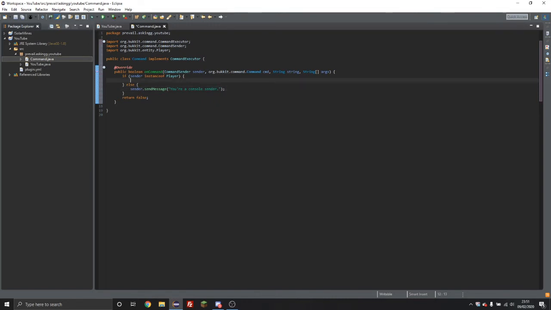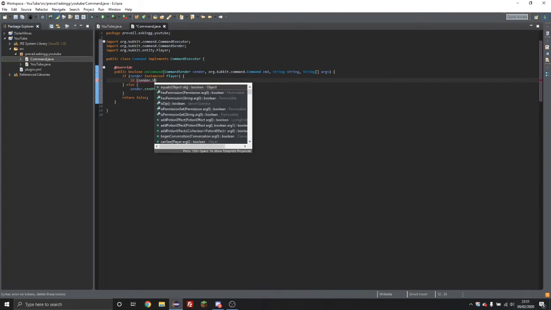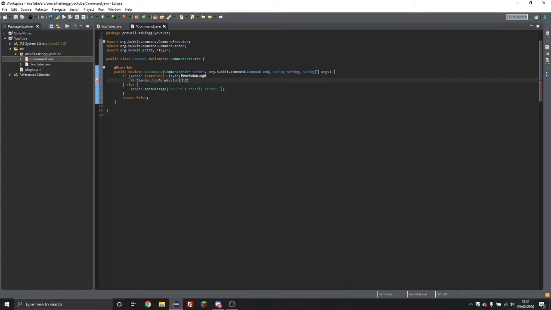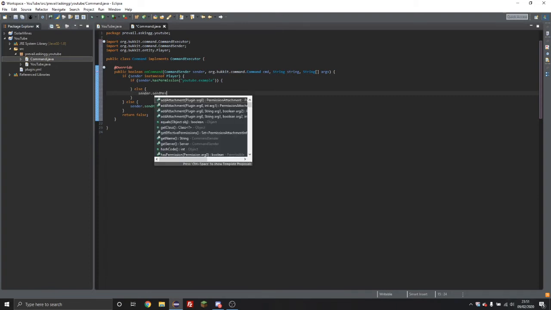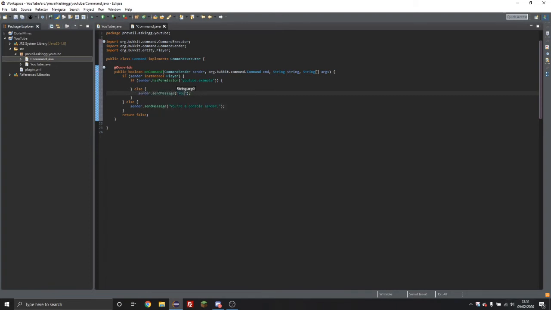So now within the player part, we're going to do if sender.hasPermission, and we will just do youtube.example. So if they have the permission, that will be run, and if they don't, this will be run. And I'm going to do sendMessage, "You don't have permission."